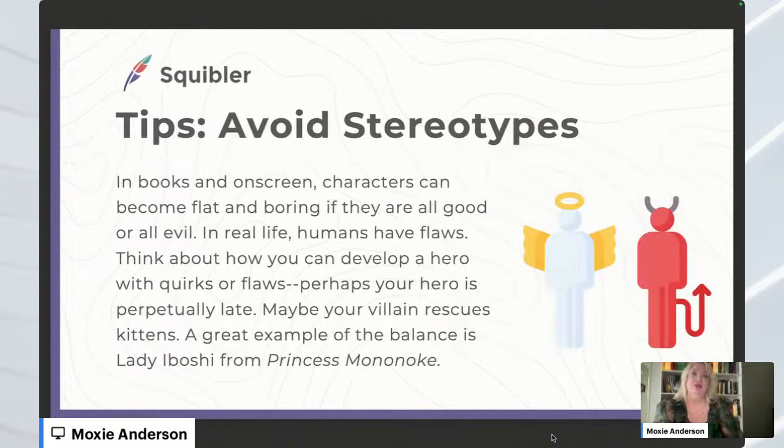You do want to make sure you avoid stereotypes. And one of the things that we sometimes see in movies and books that we don't particularly care for is stereotyping. Characters become flat and boring if they're all good or they're all evil. And in real life, humans do have flaws. So think about how you can develop your hero with quirks or flaws. Maybe your hero is perpetually late, and this is a problem for them. Maybe in your villain's free time, he or she rescues kittens.